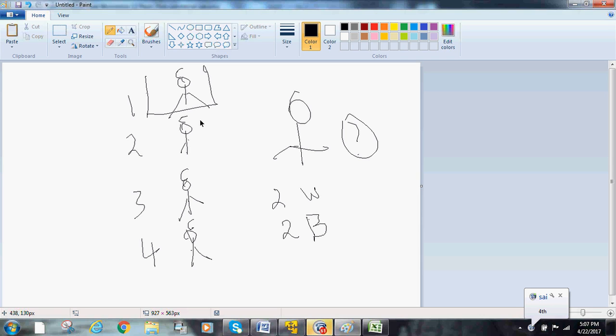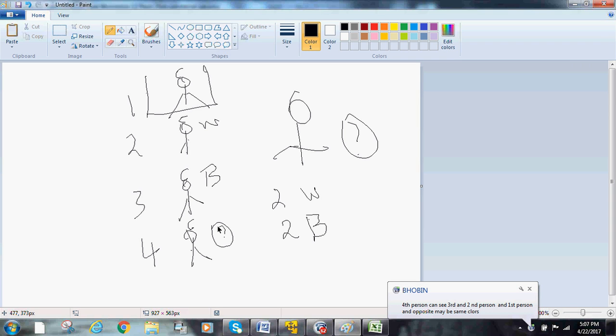Now assume the 2nd person has a white color cap on his head and the 3rd has a black color cap on his head. How will the 4th person tell? Simple. Yes, obviously here the 2nd and 3rd do not have the same color. The 4th person can see the 3rd and 2nd, and the 1st person can see the opposite. Assume the 1st person will not tell.